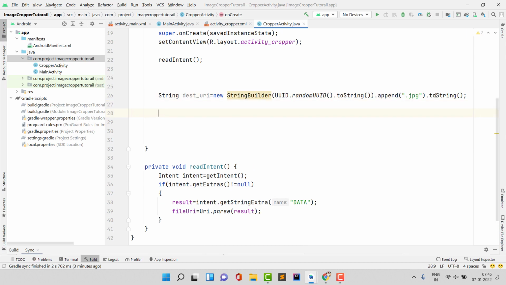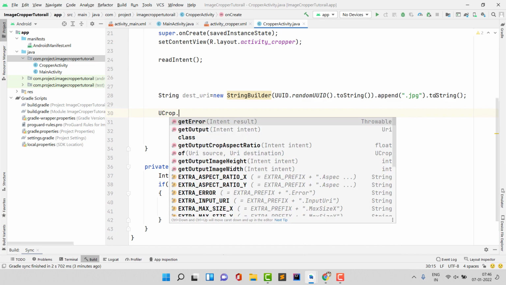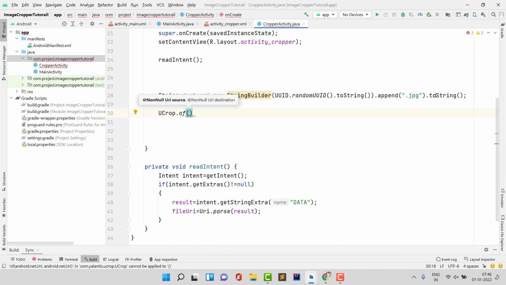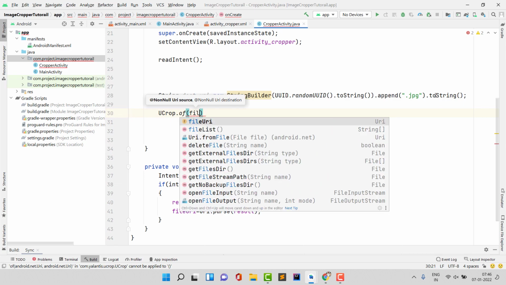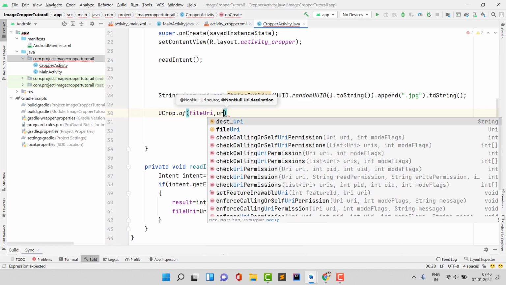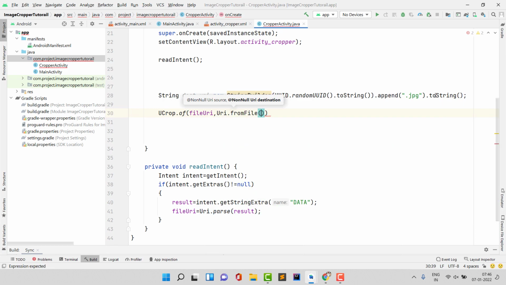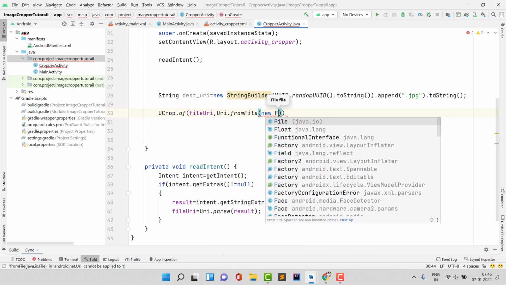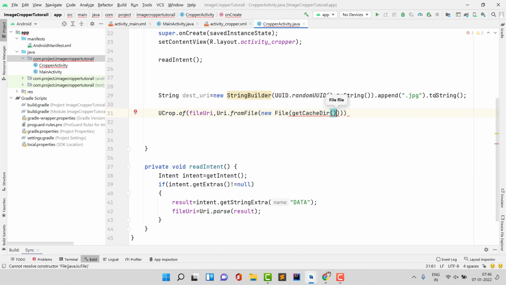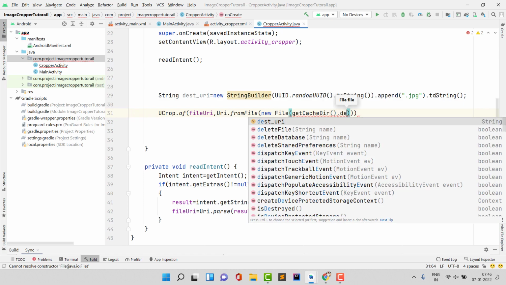Now we are going to use the UCrop library. So UCrop dot of, then first you have to pass the source URI, so fileUri, which contains the image, and the destination URI. So I am typing here Uri dot fromFile, and inside this you have to type new File, getCacheDir, and comma destinationUri.